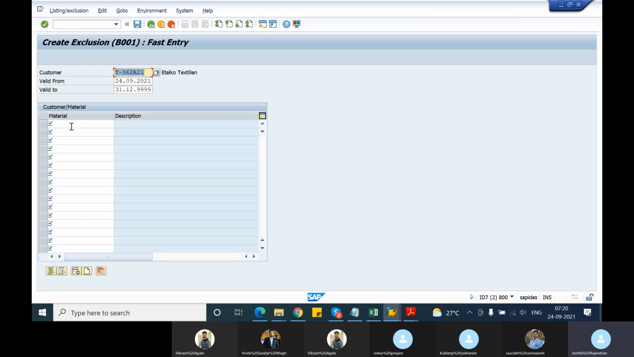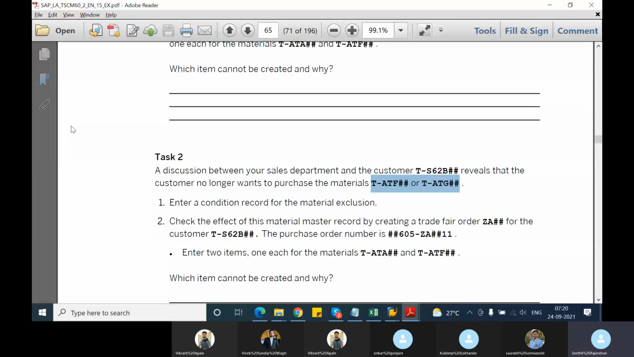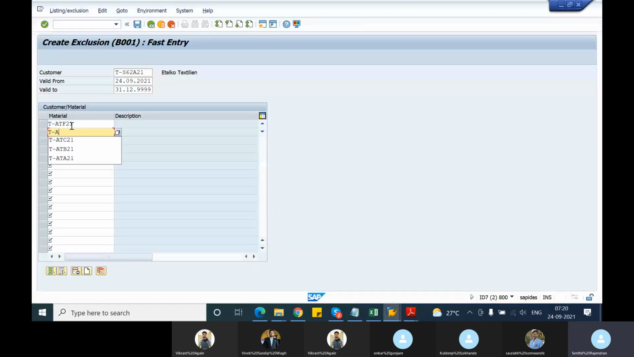So for the same customer, if I am trying to exclude these materials for them, ATF21 and T hyphen. We have excluded these materials for this customer. So if they try to order these two materials, then the system will throw an error. Now let us look at how this works.